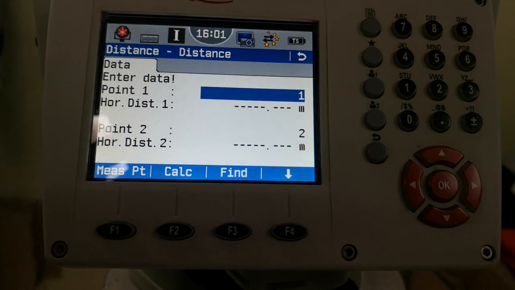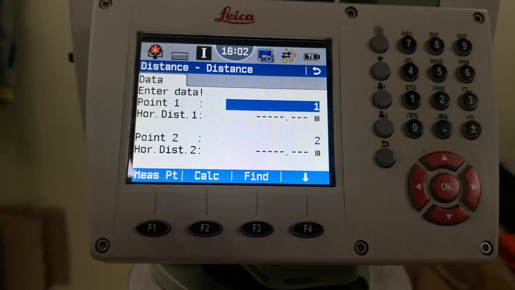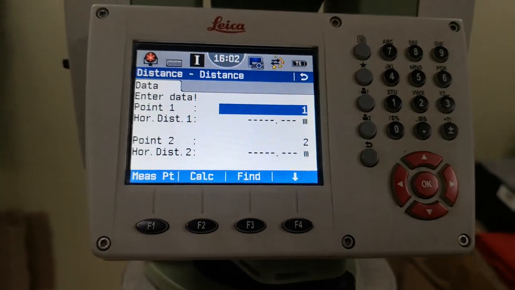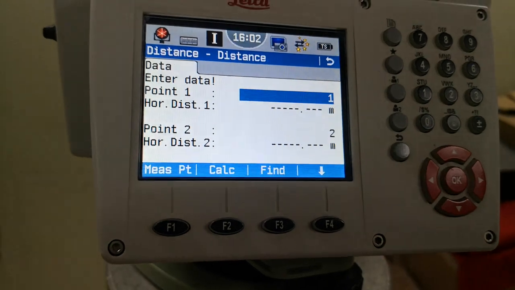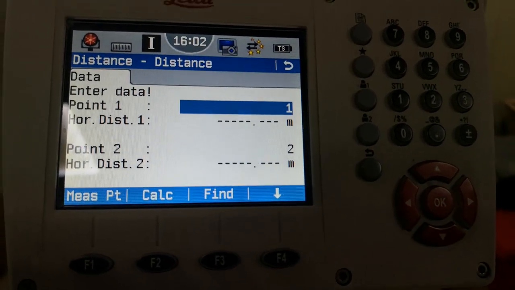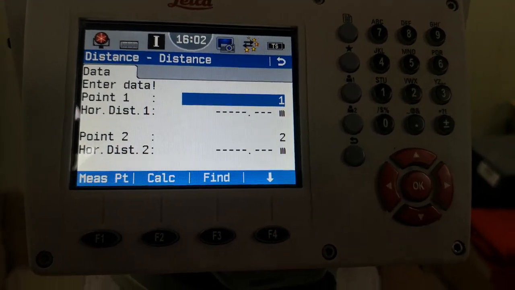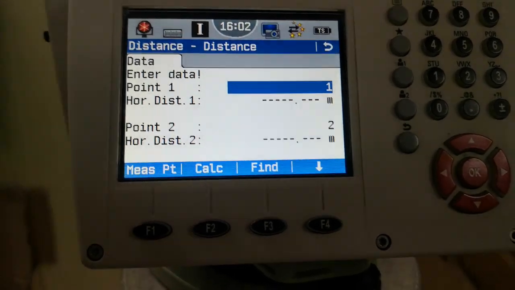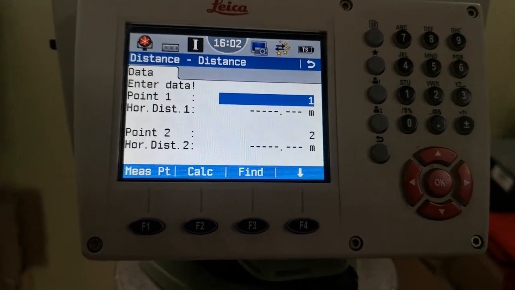Once I press F4, the second display is asking me for the point. If you have a known or existing point in the same job, you can simply write the number of that point ID name and then find it. But in my case, I will always add a new value. Why? Because some people did not watch my previous video, that's why I do everything in detail.